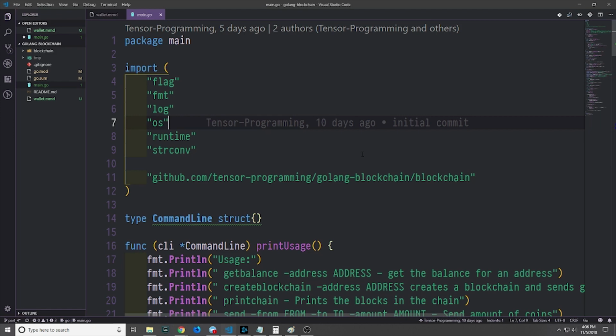In today's video, we will be creating a wallet module for our blockchain. This wallet module will be separate from the blockchain itself, and in the next tutorial, we'll work to integrate the two together. Before we get to all that though, I do want to do a little refactoring.